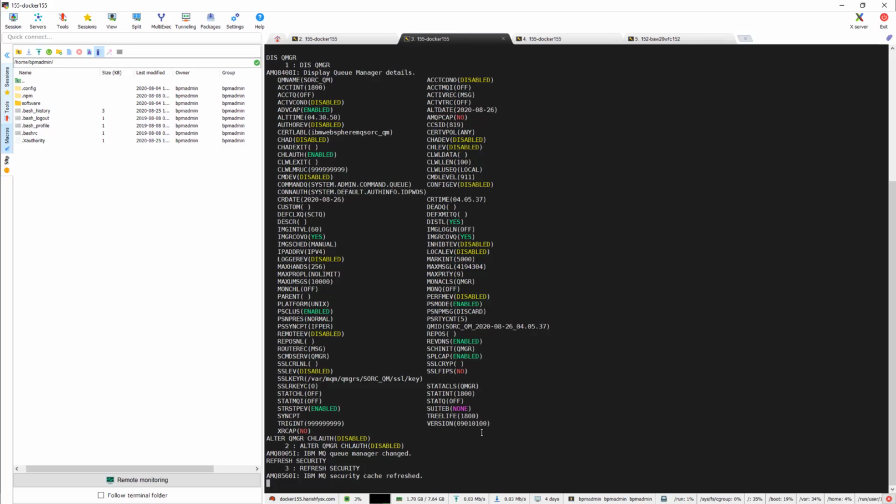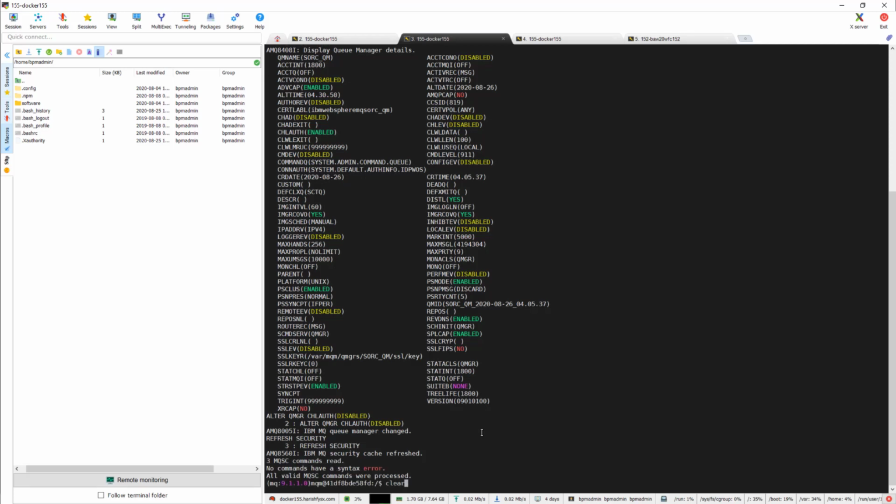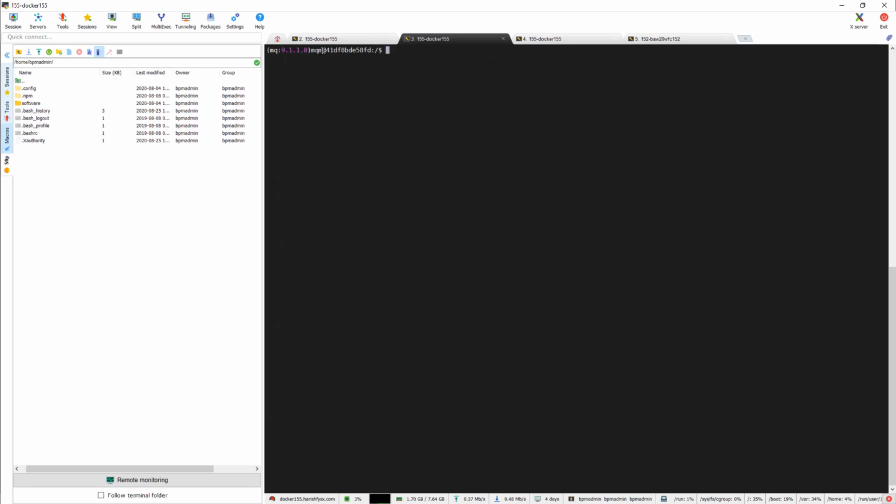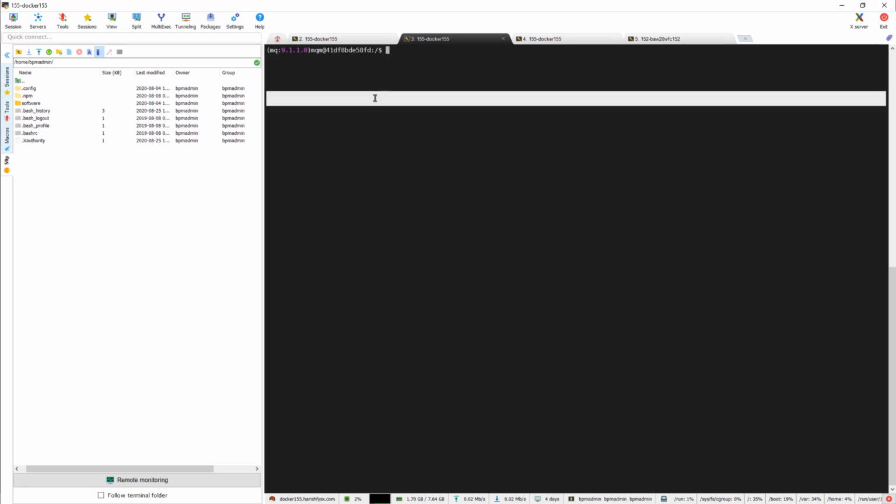Since these are queue manager level authentication, we need to tackle this at the OS level. So let me come out of this source queue manager and clear that. I am in the Docker container with user mqm. So let's see what rights the user Harris has.